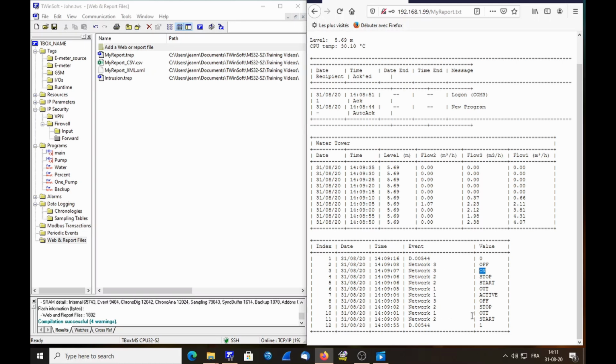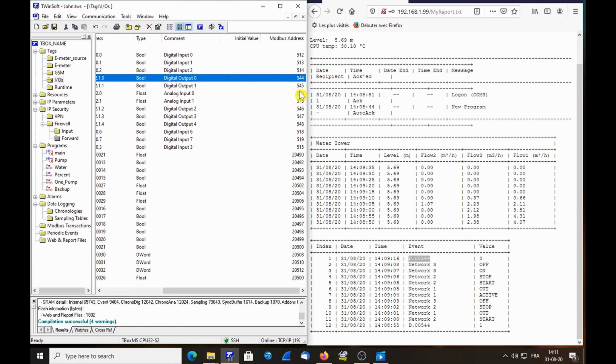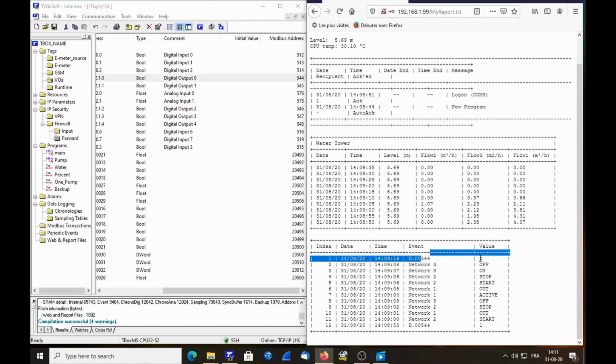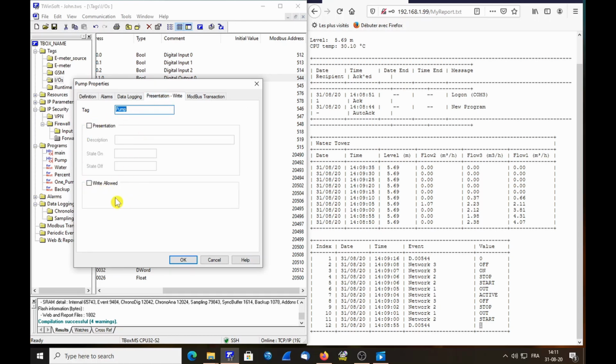By the way, if you missed doing that tag presentation, you can see it with this one here. So this tag corresponds in fact to the pump. If I look at the pump here, I see it has the station address 544, and you see digital Modbus address 544, and the value is 0, and the same is 1. If you see this kind of information in the report, don't forget it's because you have to define a tag presentation, which in the case of the pump is missing.